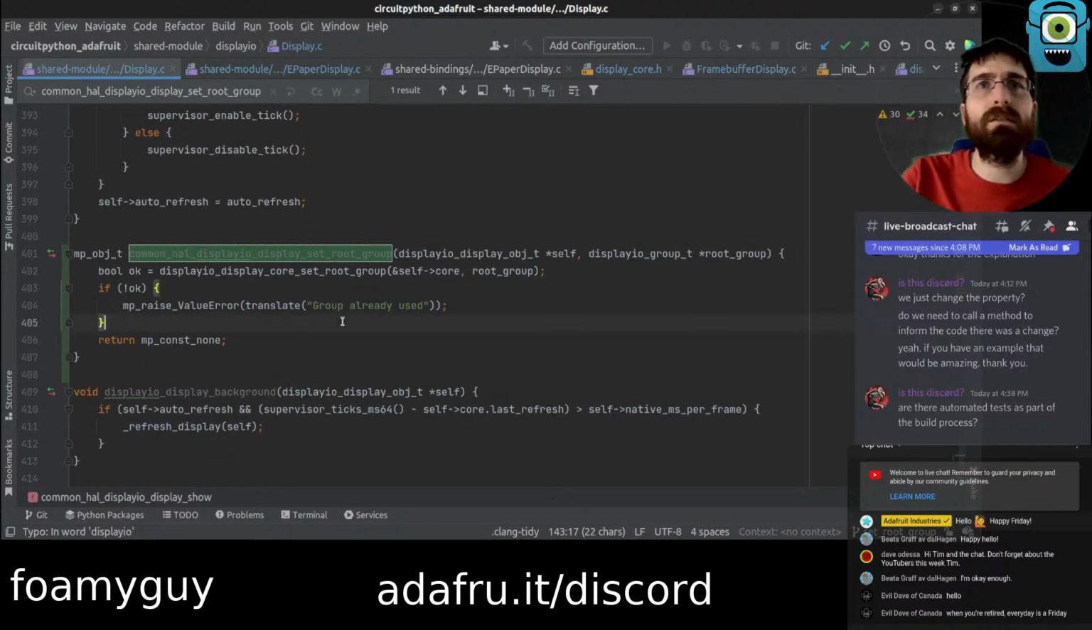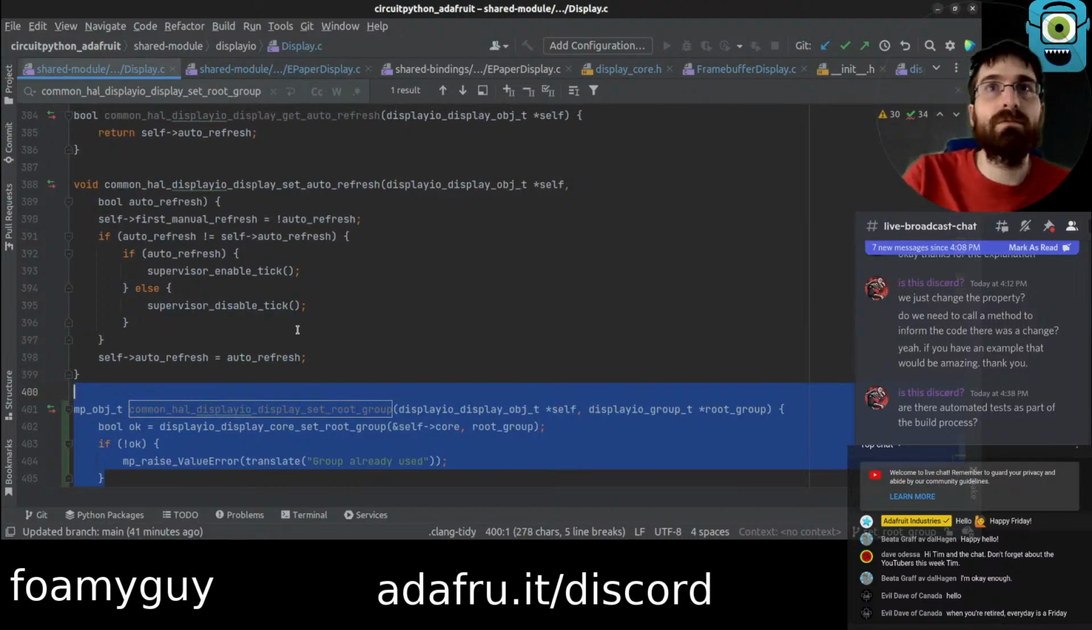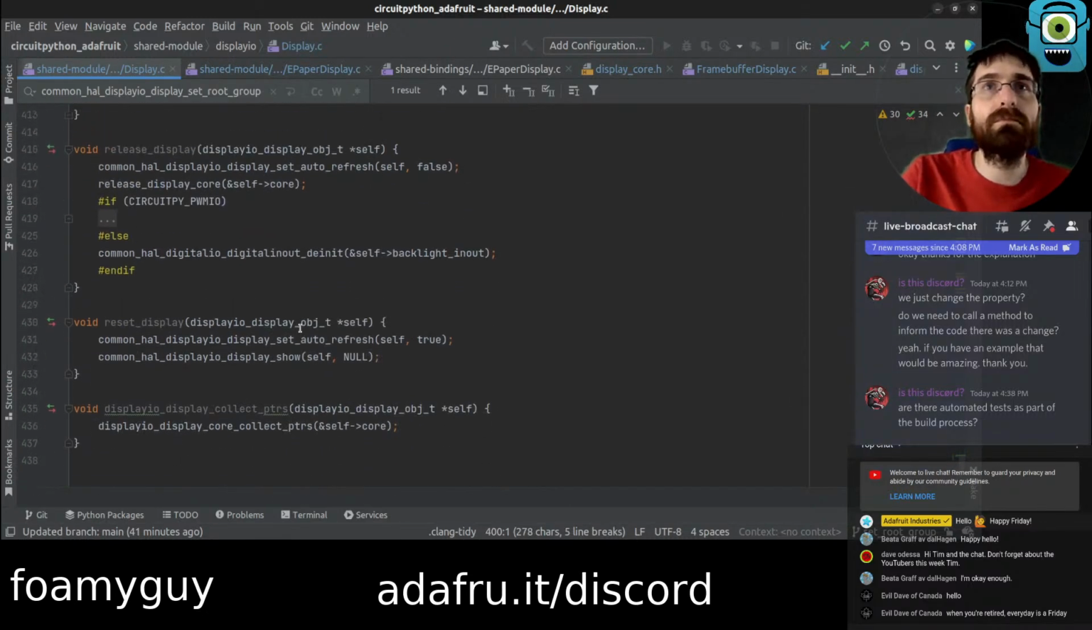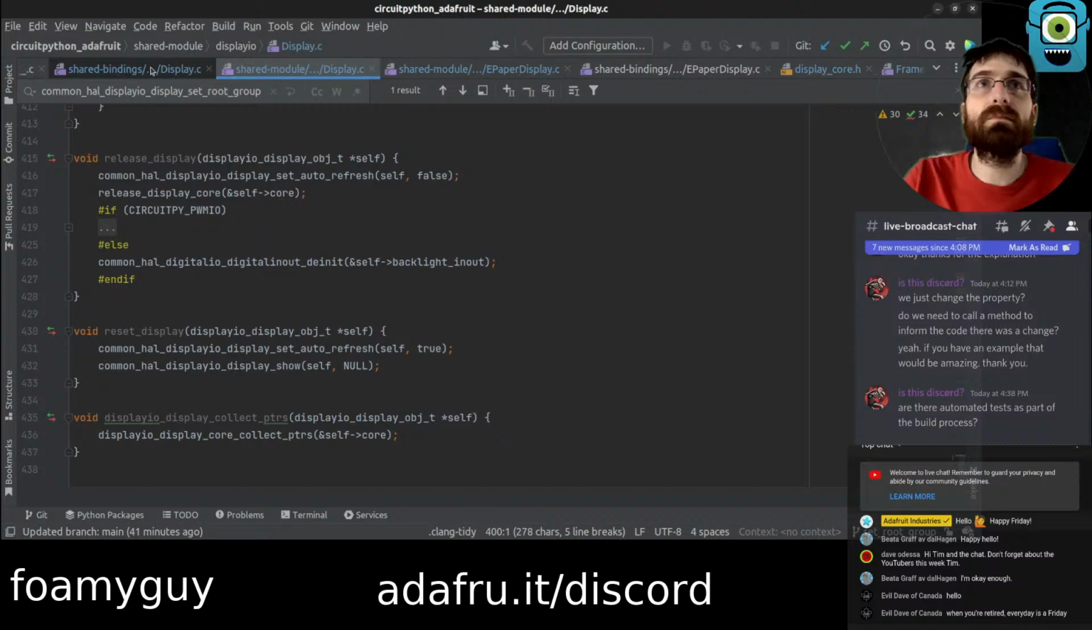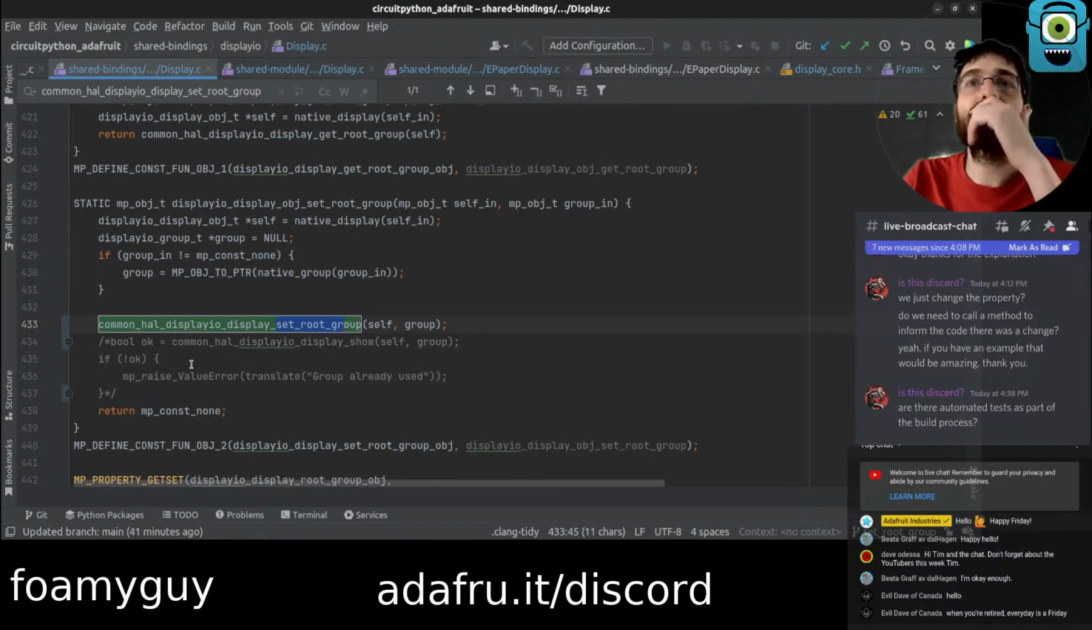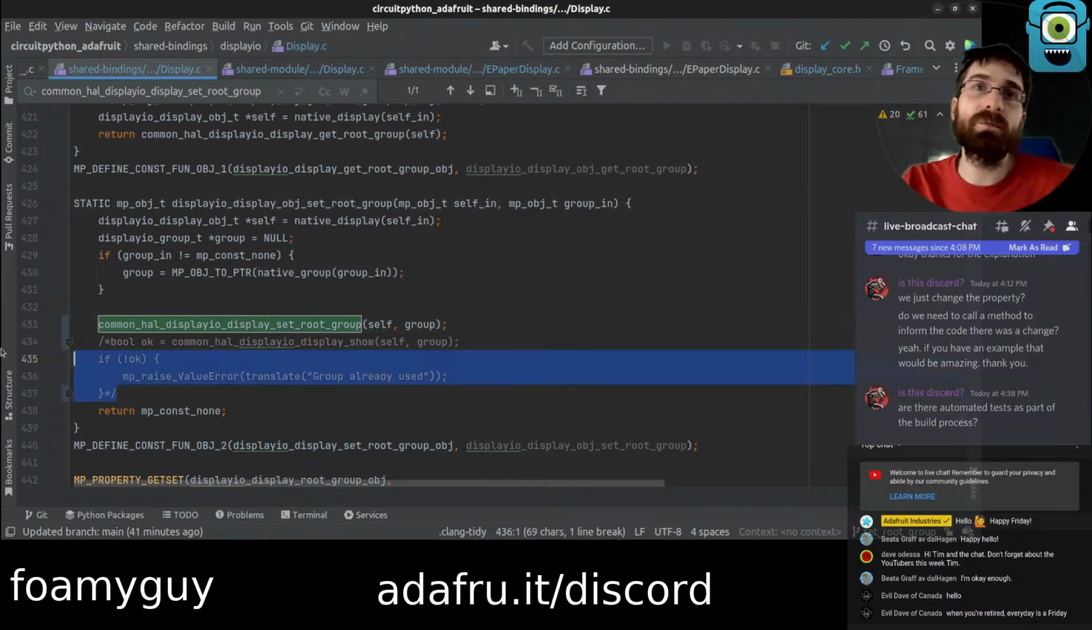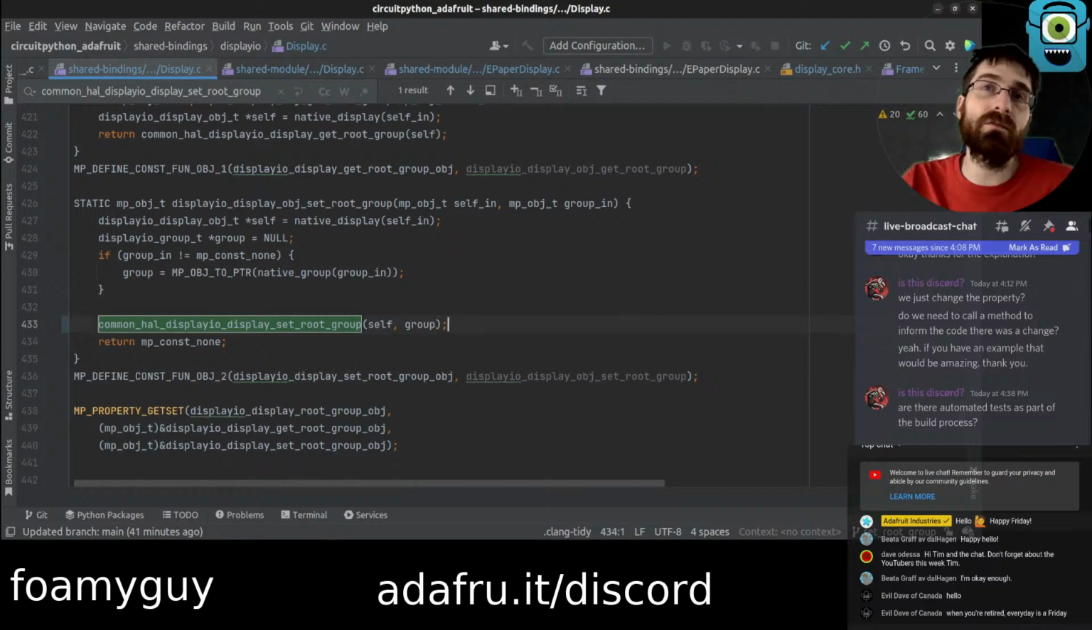Oh, group? No. Oh, okay, here it is. Set root group just calls common hal set root group. So yeah, we don't need this. This is old now. It does still raise the exception though, which is good. We still want it to actually raise the exception.